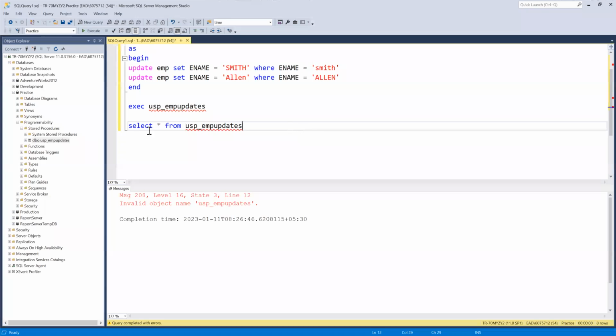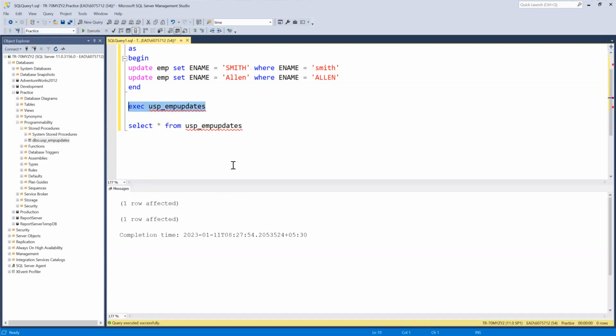If you see here, since I'm doing the select statement here, it is not working. Invalid object name ESP employee dates. Why is that?